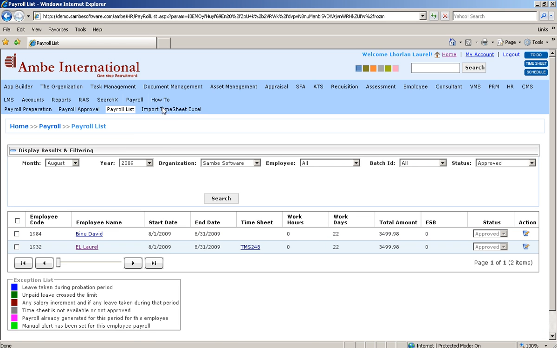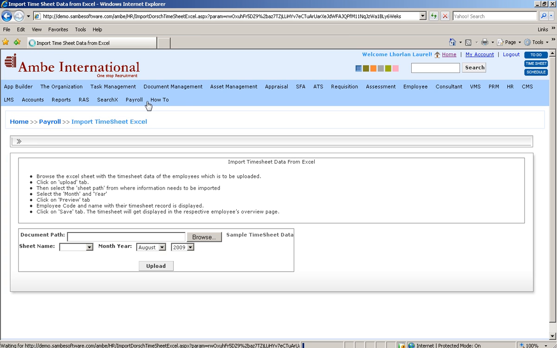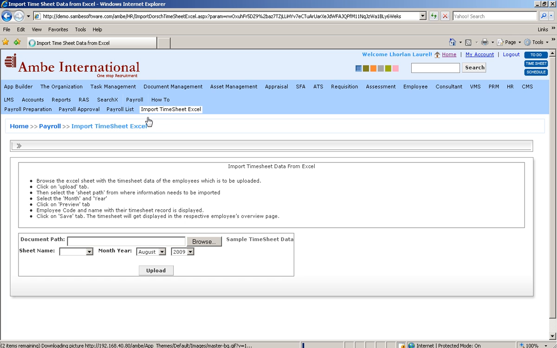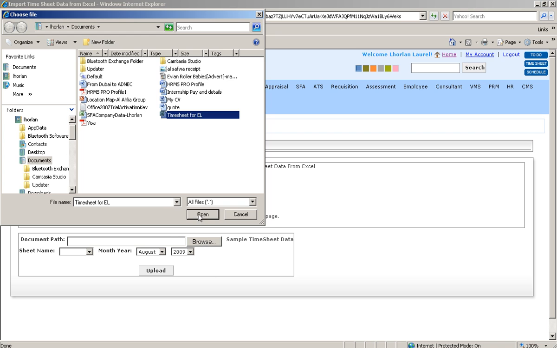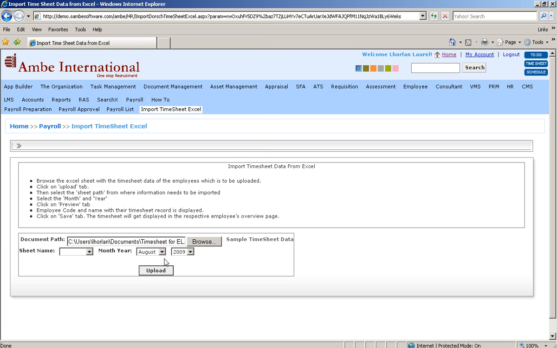The last part of the payroll is how to import timesheet in Excel. Click on Payroll and select Import Timesheet Excel tab. A detailed instruction on how to import timesheet data from Excel is also provided on the page. First, browse the Excel sheet with the timesheet data of the employees which is to be uploaded. Click on the Upload tab.